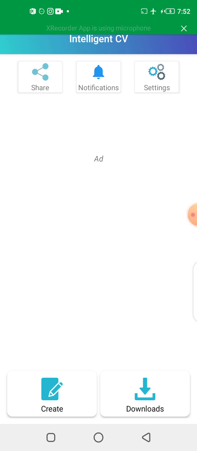In this tutorial, I shall be teaching you how to make a professional CV with your smartphone. The name of the app that we are going to be using is called Intelligent CV Maker. All you need to do is to go to your Play Store and install the app on your phone. Then when the app is done installing, you click on it and it will open. This is how the interface looks like.